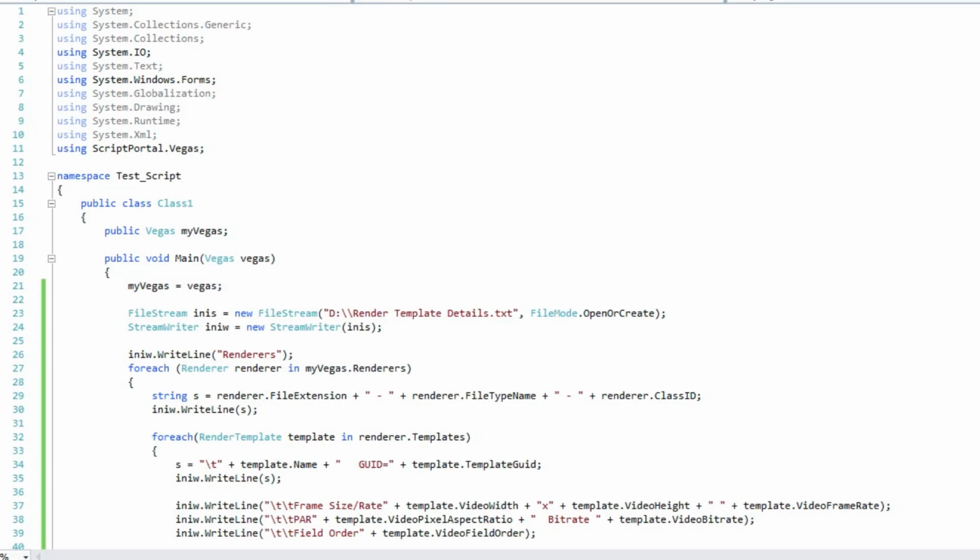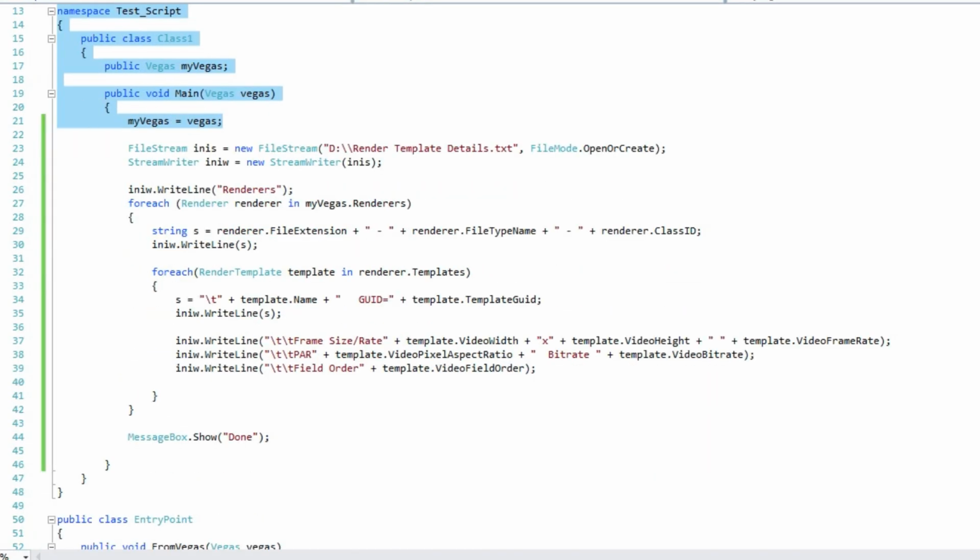Here's the script we're looking at, and you can see we have all of our standard stuff down to the myVegas equals Vegas. Then I'm going to create a file, which I just called renderTemplateDetails.txt, which I put on my drive D, and then I'm opening a stream writer to write to that file. And then we're going to put renderers at the top, and then for each renderer in myVegas.renderers, we're going to create a string, and we're going to get the renderer file extension, the file type name, and the class ID, and we'll write that information out.